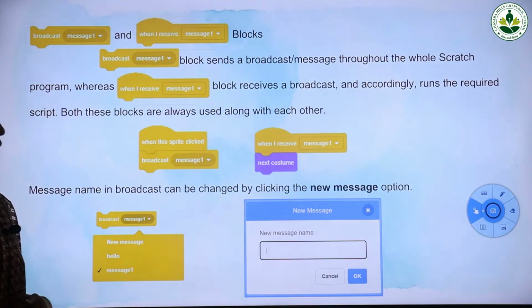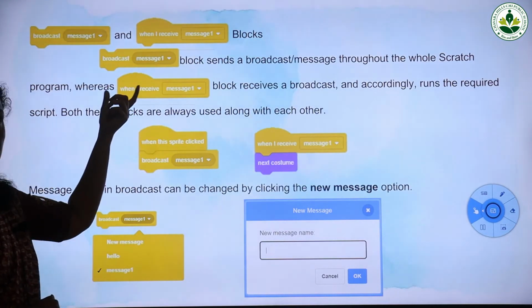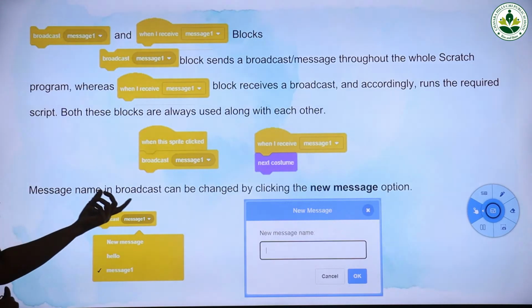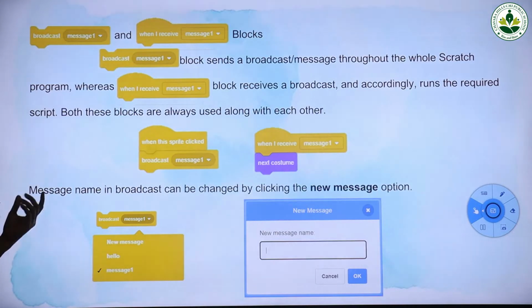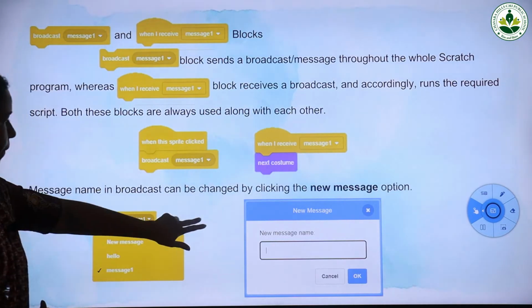Both these blocks are always used along with each other. The message name in broadcast can be changed by clicking the new message option. So we can change the message name using the new message option.